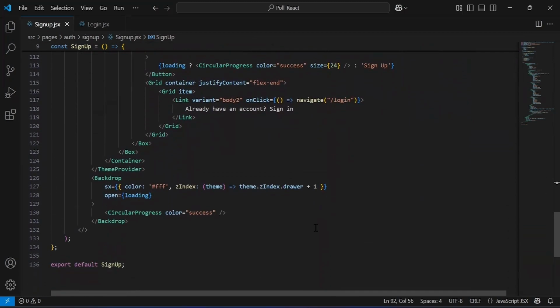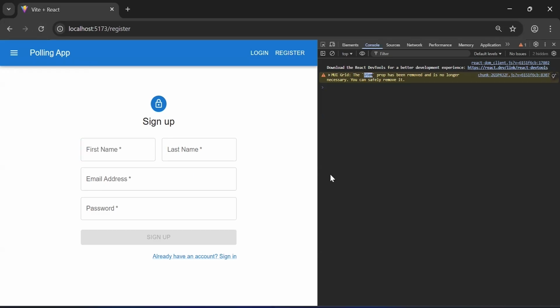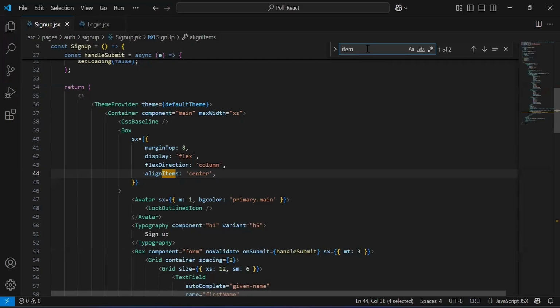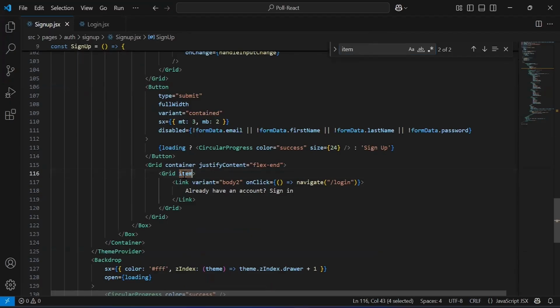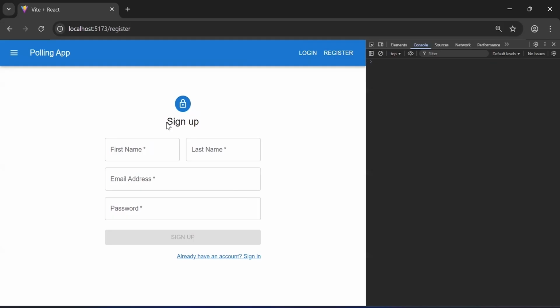Let's go back to the browser. Let me refresh the page again. Still we are getting here the warning with the props of item. Let me check this. Let me remove this. Warning removed. As you can see, a sign up form where first we have the first name and the last name in the same row.